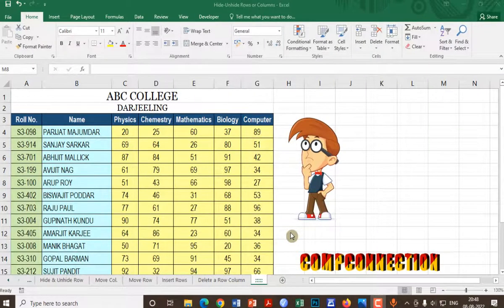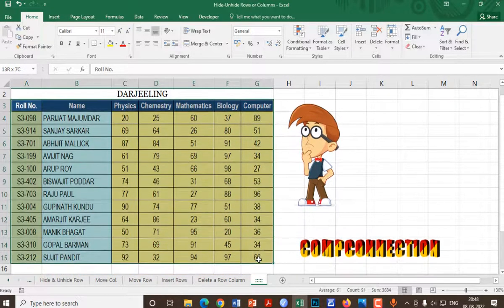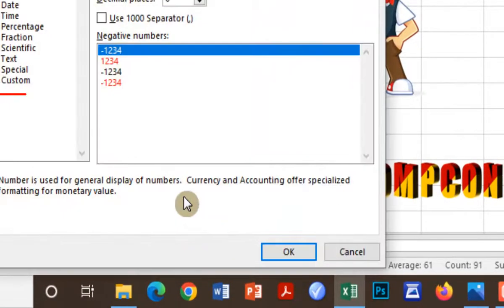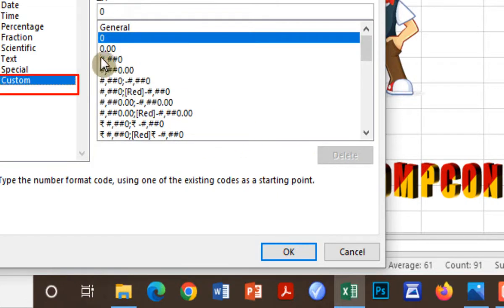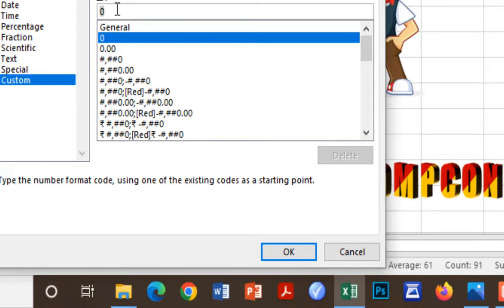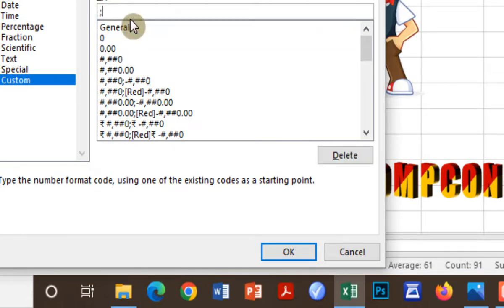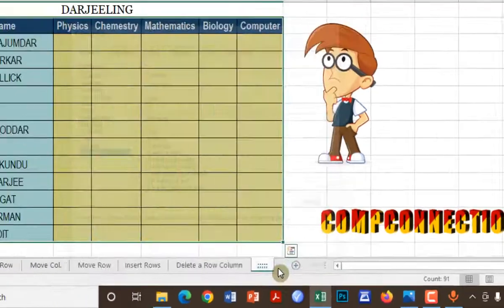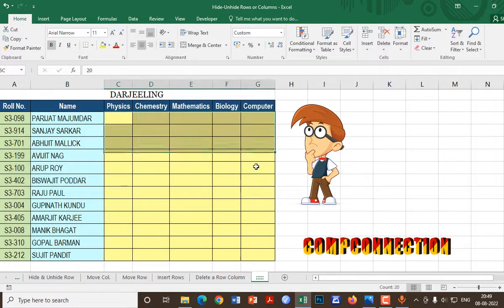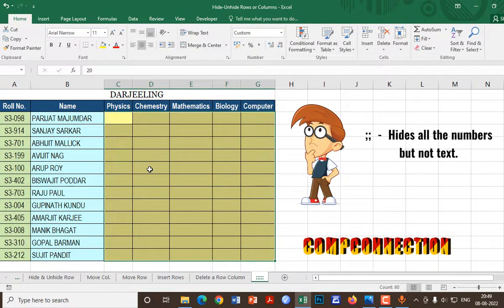A custom format which may come in handy. This is a data table. First select all the data and then click right button, select format cells, custom, click 0. If it is not already selected, then click 0. Then select it and write semicolon twice. Click OK. Now you see these data are hidden. Twice semicolon hides all the numbers but not the text.